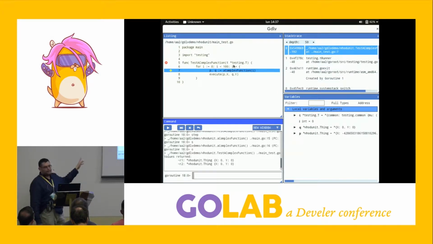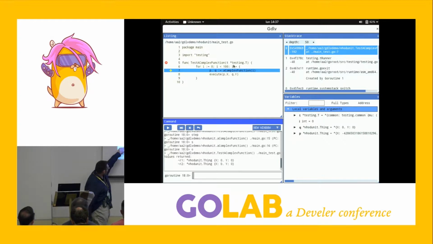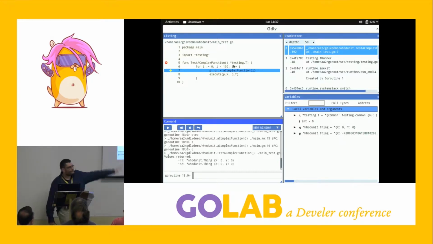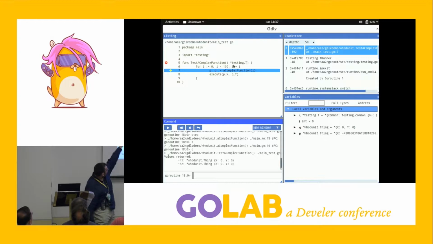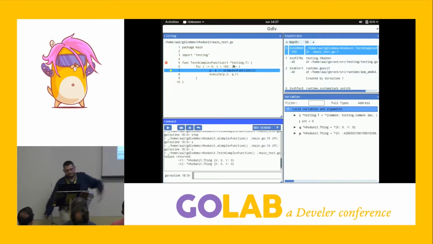Now, this is a bad way to do this, because as you can see over here, both return values of a complex function happen to not be nil on this iteration, so you would have to iterate potentially up to 100 times in this case, which is a very boring thing to do, and I do not recommend it. So let's see another way to do it.